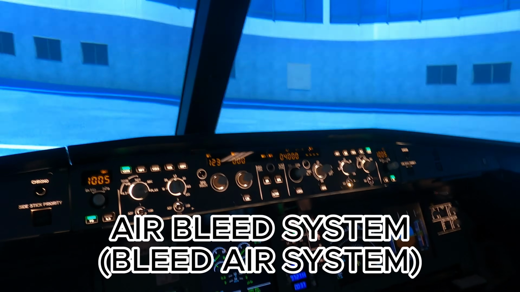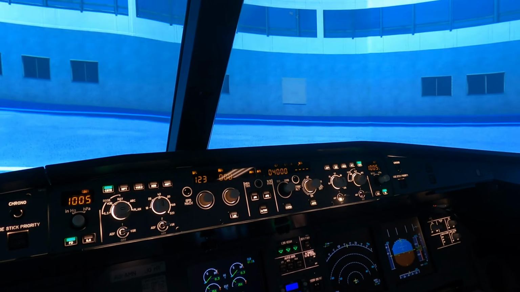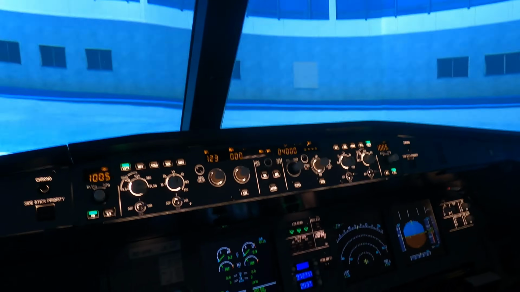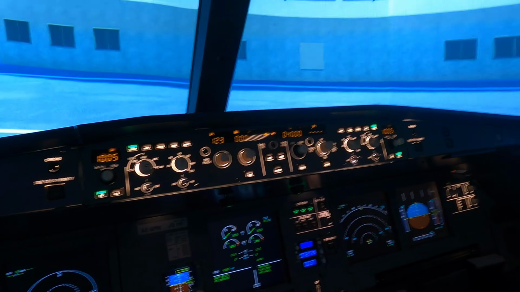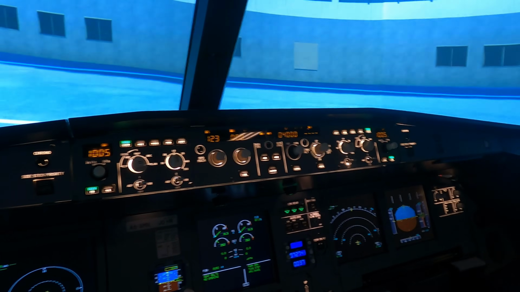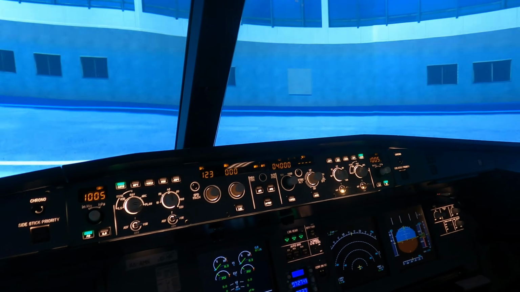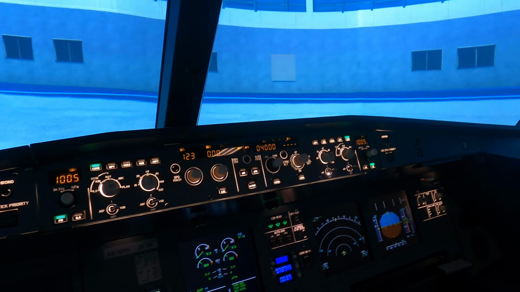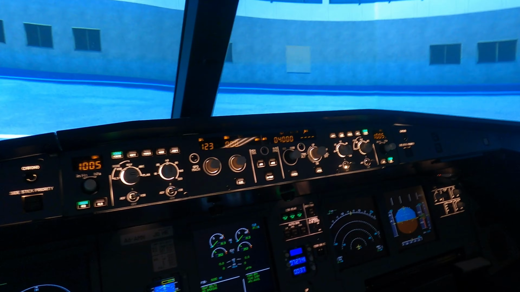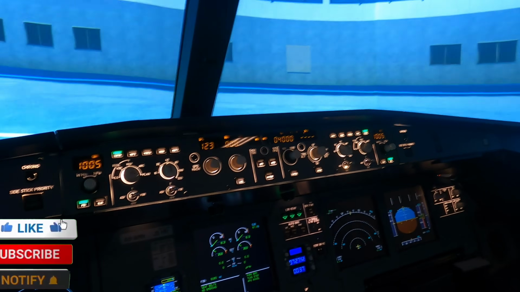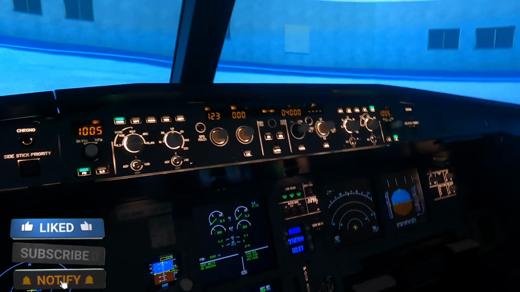All right, so bleed air is very important. Bleed air is what provides us the air that goes into the pack system to deliver that glorious air conditioning and keep the cabin user friendly. And also the bleed air is used to start the engines and, you know, a whole bunch of stuff. All right, so bleed air comes from various sources.